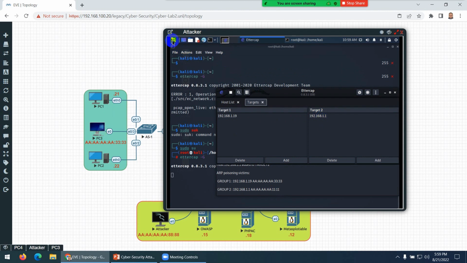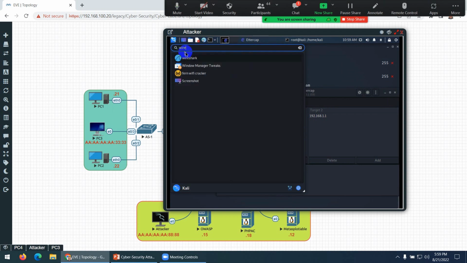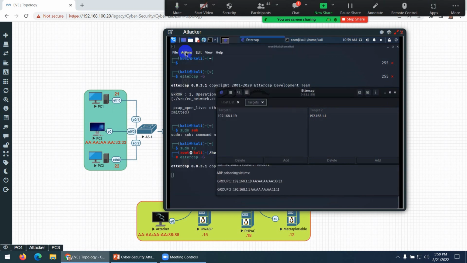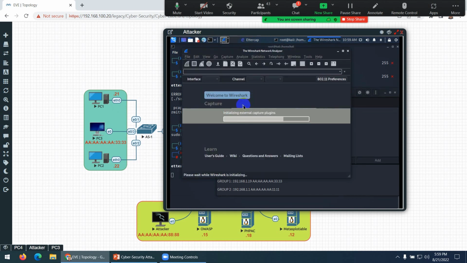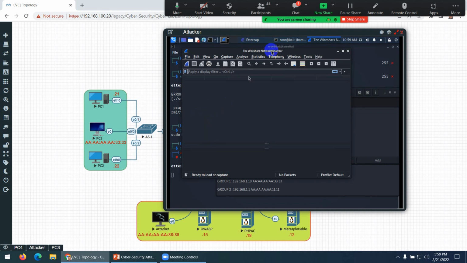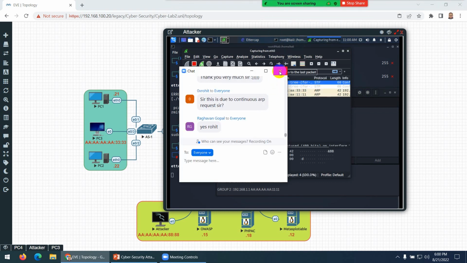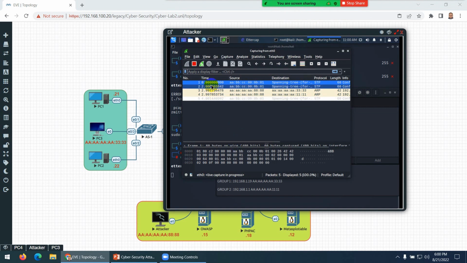So what I can do is, if I open Wireshark, whenever they want to do anything, I will receive everything automatically. So let me open Wireshark, and when this PC starts to send anything, it will be captured. Yeah, so now let's see.